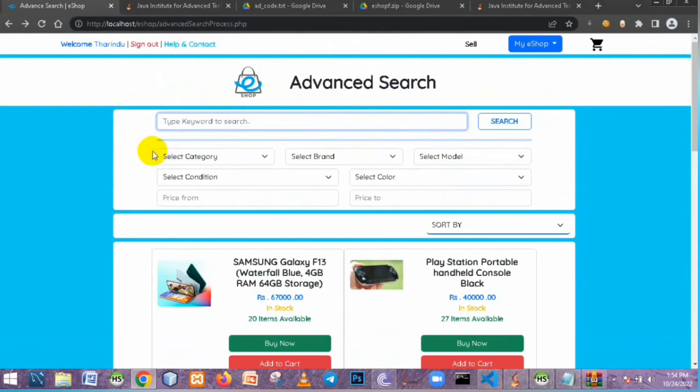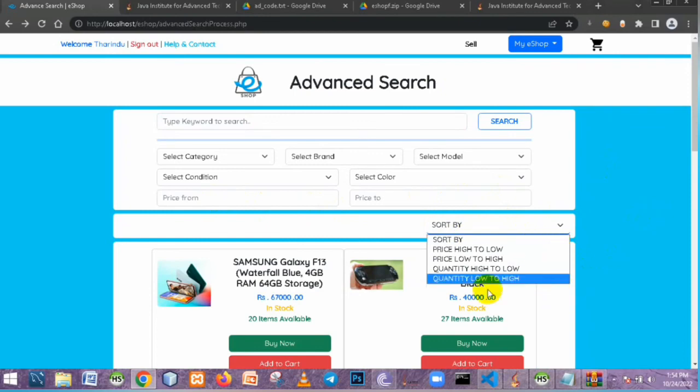So in my next video I am going to show you how we can search from category, brand, model, and how we can search from conditions, colors, and how this price range works on our web page, and what these sort by filters are. We can use some filters to search our products, so we can see how we can do them.